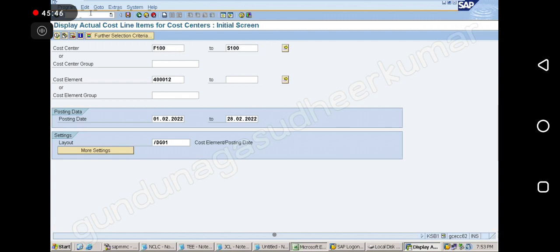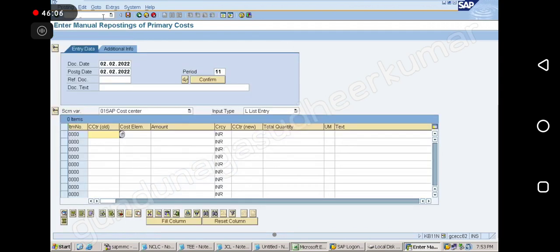Sir, in manual reposting, do we have to change the posting date for our convenience, like past and future? I mean the posting date, sir. Why? Because it's a manual posting, right? Yes, whatever date you want to give within that period, you can. Okay, sir, only the posting date. Yes, and the document date also.